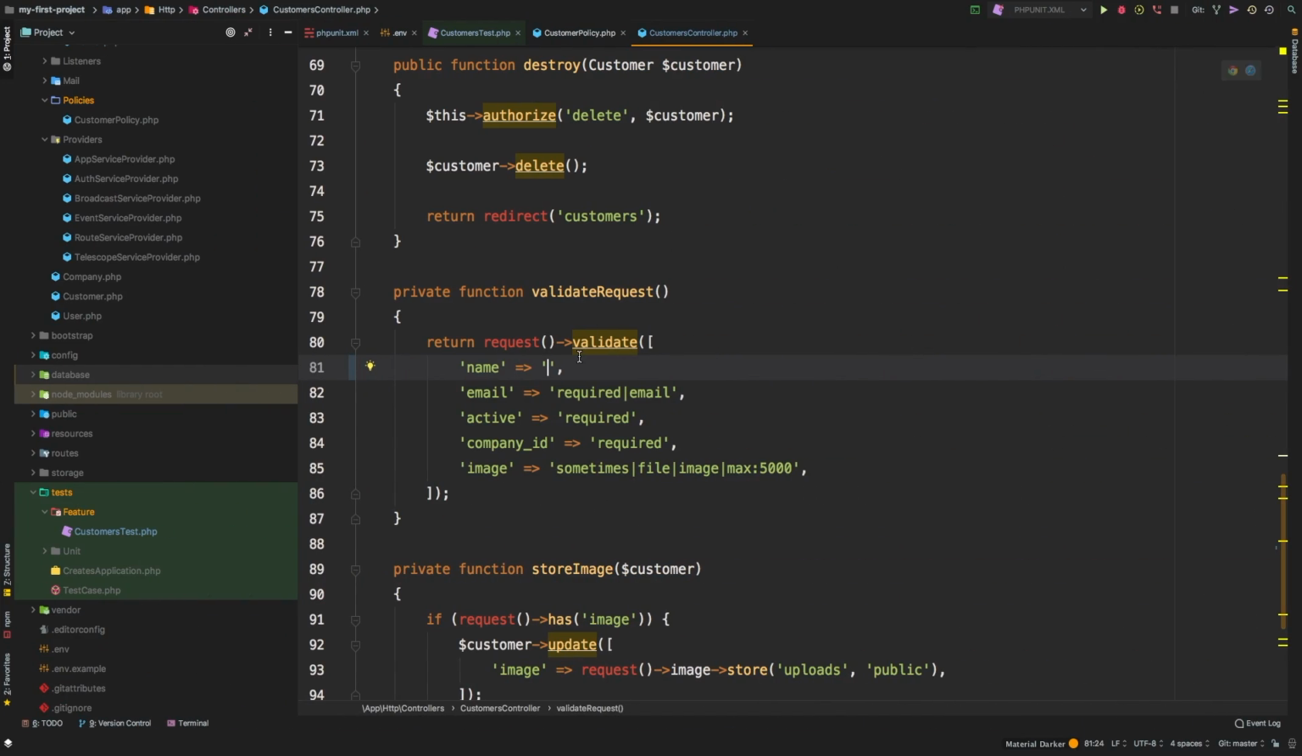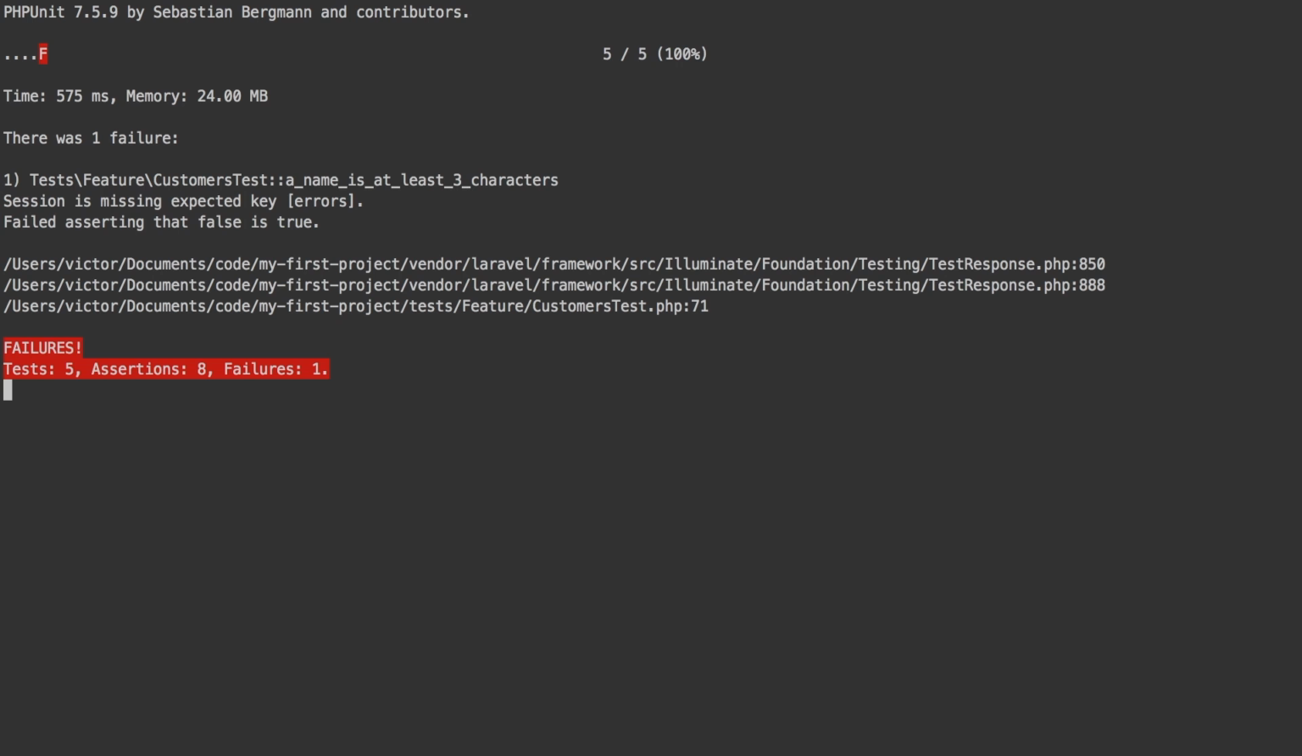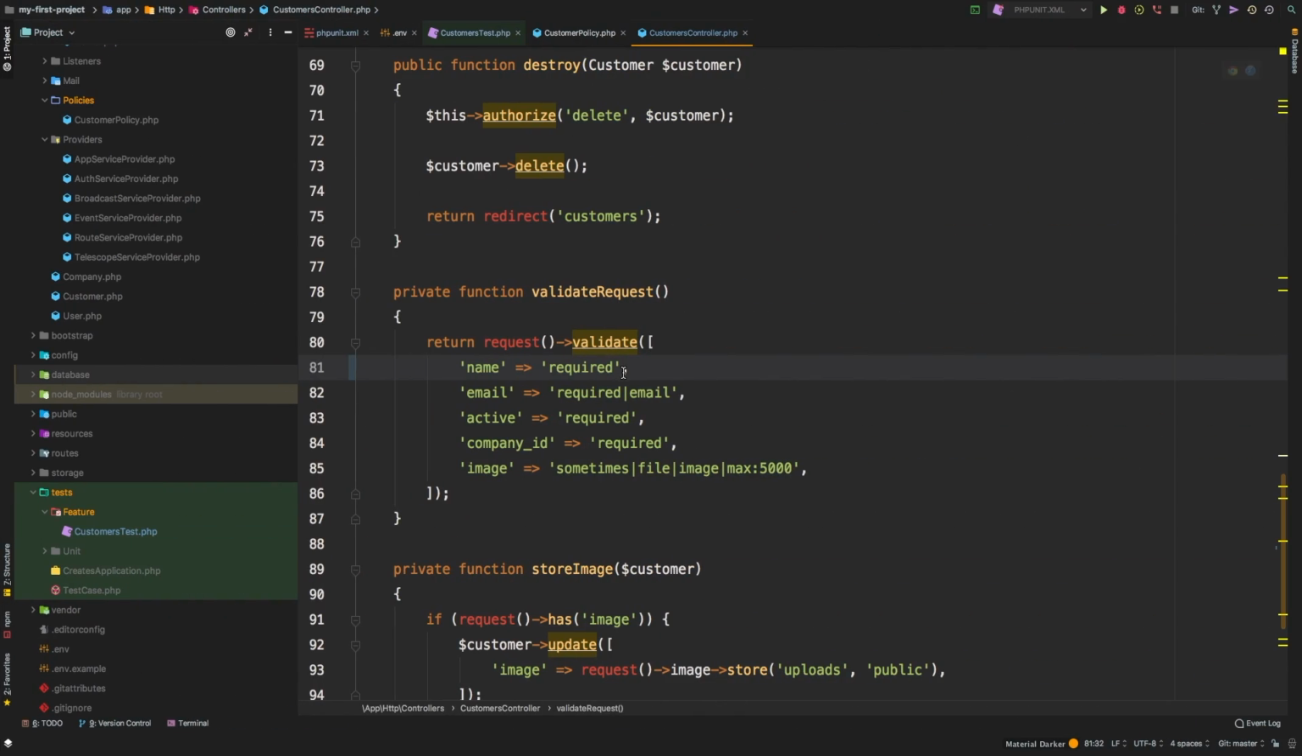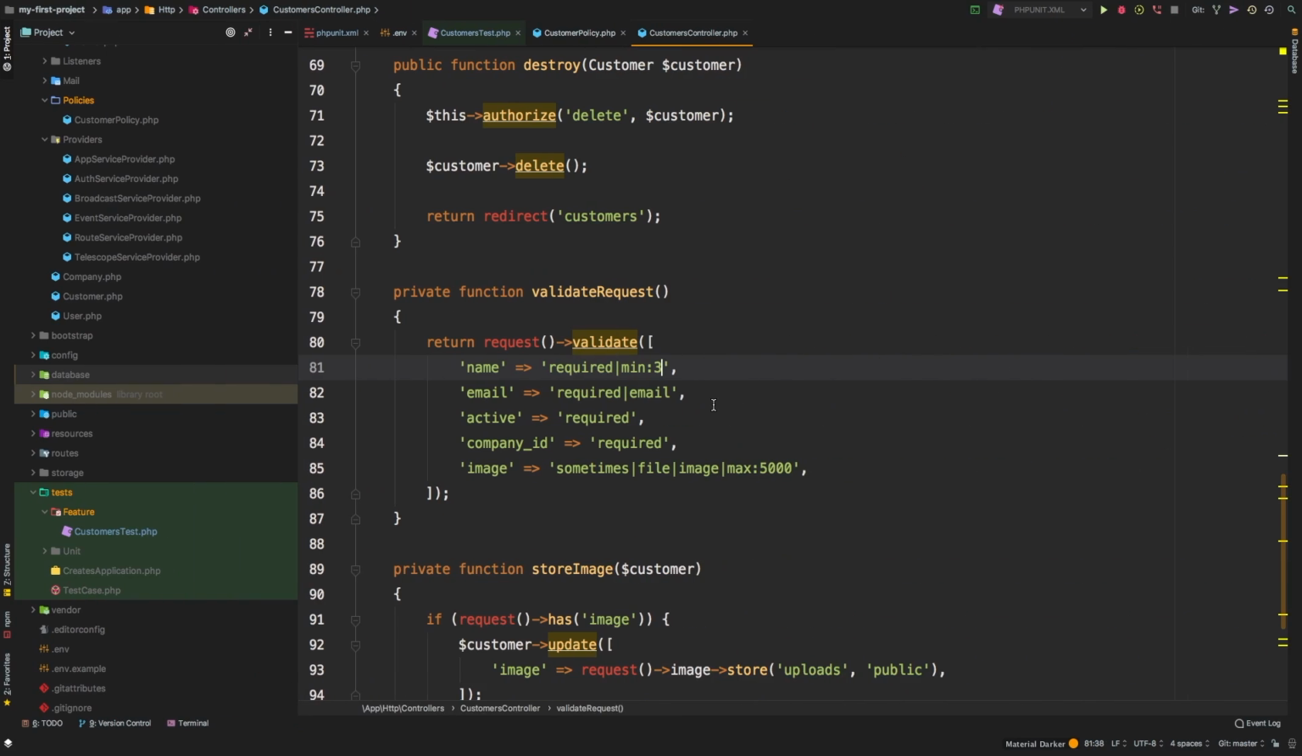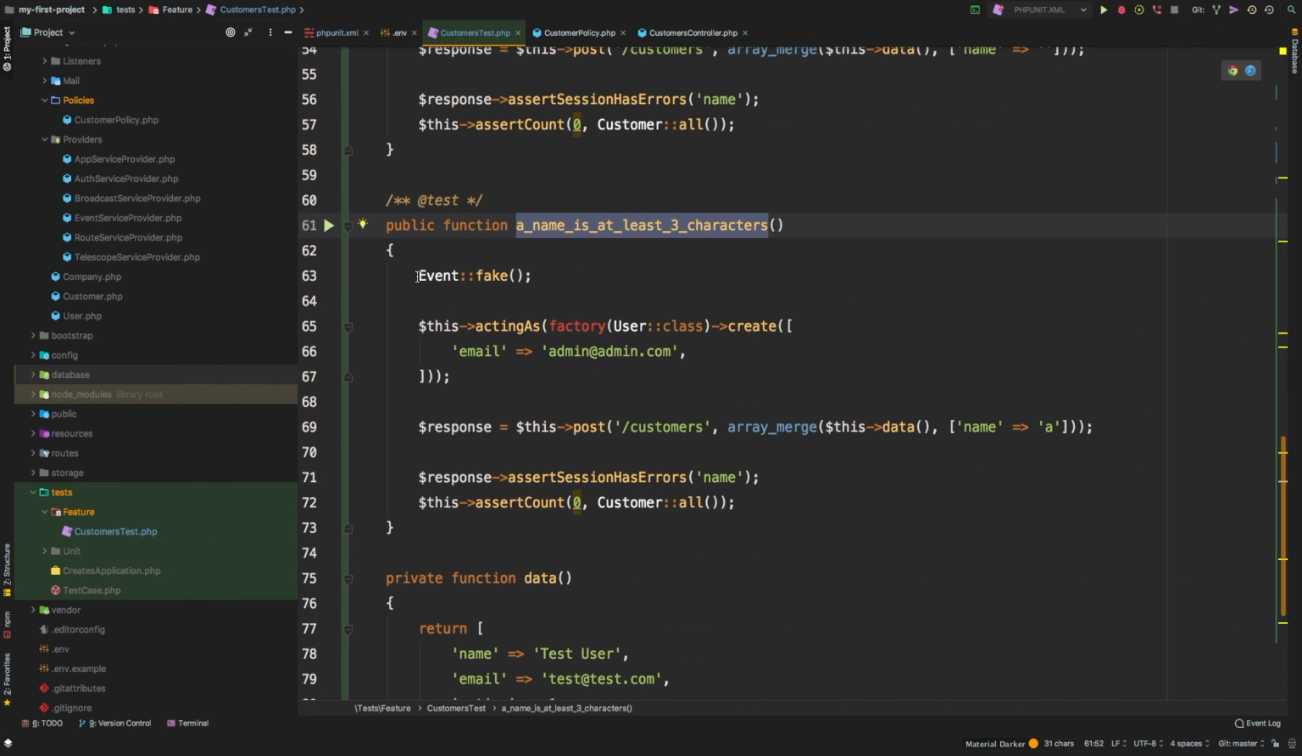So then let's add required back in and go back here. And now we have 1 test failed. A name is at least 3 characters failed because, of course, it needs to be a minimum of 3 characters. And now we're back to green. Great.